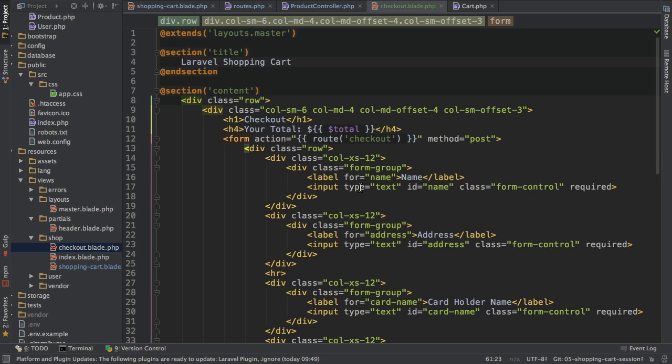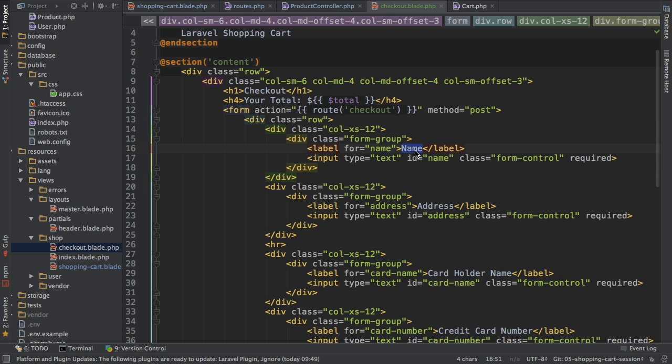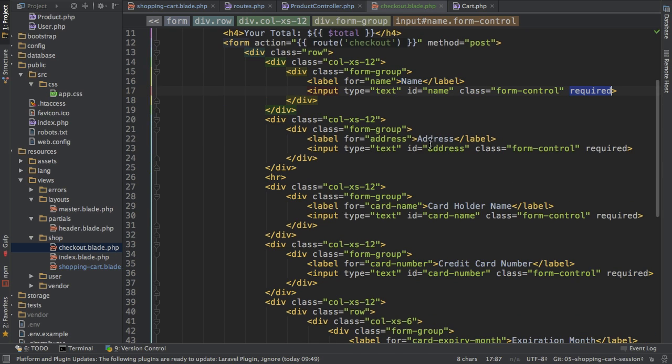I will fetch a bit more information than the one required by Stripe, because later on in this application, we might want to store, for example, the user address if we want to ship whatever he ordered, right? So therefore, the first input here is the name of the user, and this is required with this HTML5 required attribute here. Then I'm fetching the address, also required.